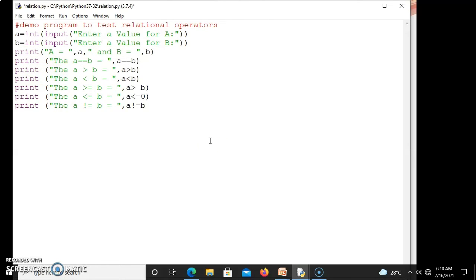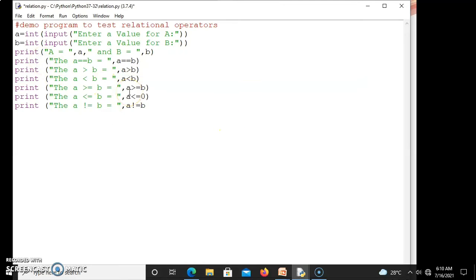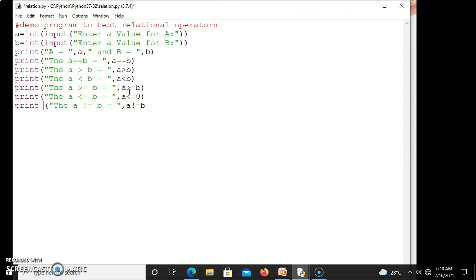No need to leave a space between print and the open parenthesis. Next we compare the values. The double equal symbol is used to check whether both values are equal or not. If the values are equal, it returns true, otherwise it returns false. Next, A greater than B: if A is greater, it returns true.